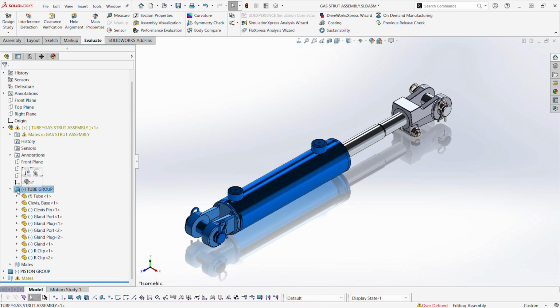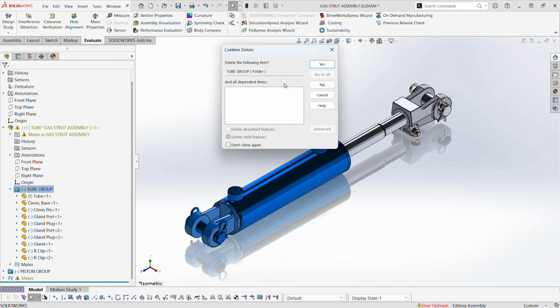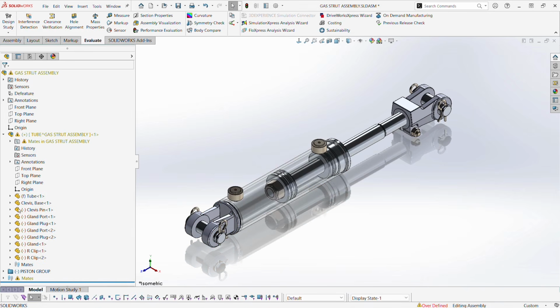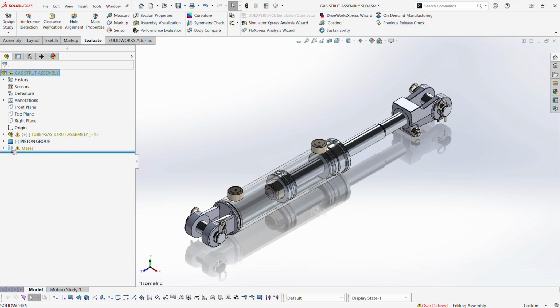Don't really need this folder in here anymore, so I'm going to go ahead and delete that. Now all these components are here. We do have some issues with the mates, but we'll deal with that later.